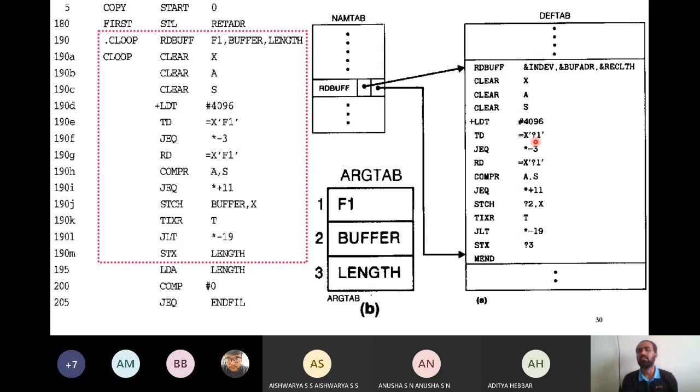But these question marks are the positional parameters. So to specify the positional parameters of the argument table, you'll be using these question marks. Is it clear? Yes, sir. Yeah, guys, any more doubts?